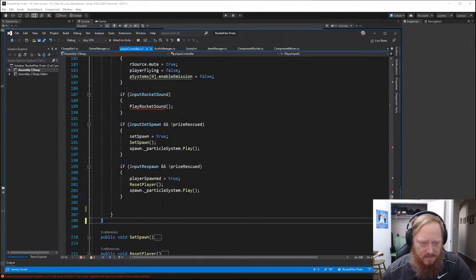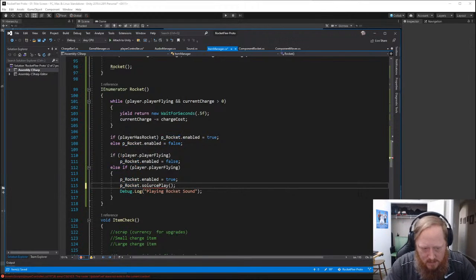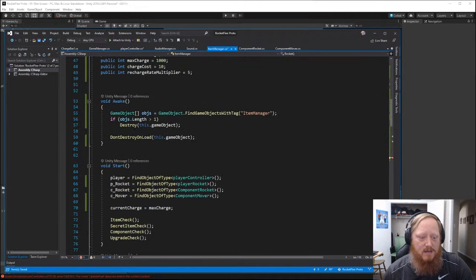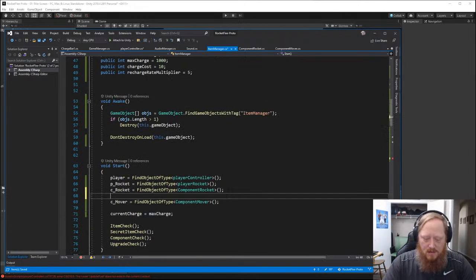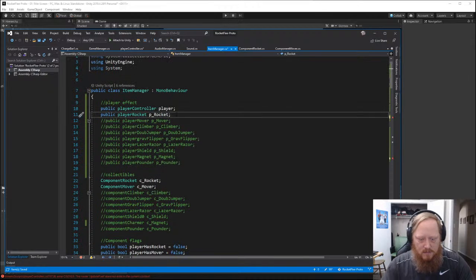Okay, so if input rocket, let's see, let's go here. So if input, p rocket source dot source. So that's what we got to do. We got to say p rocket source is equal to, yeah, let me give you one. P source.